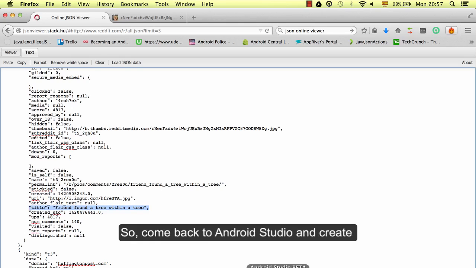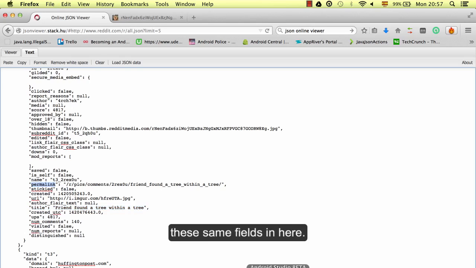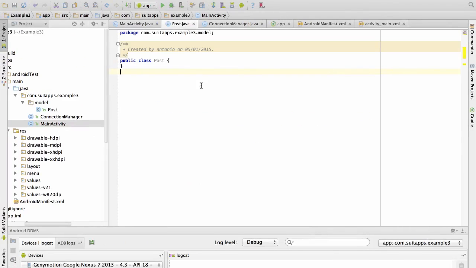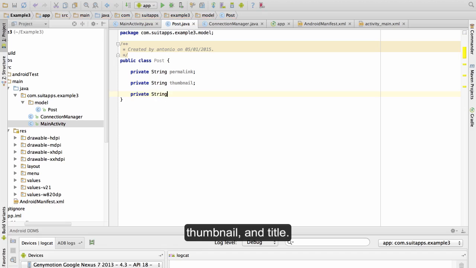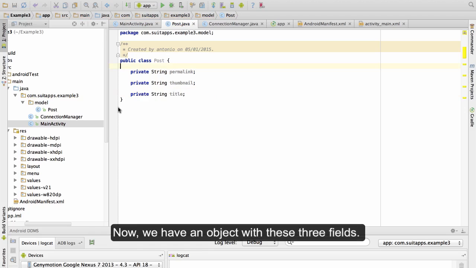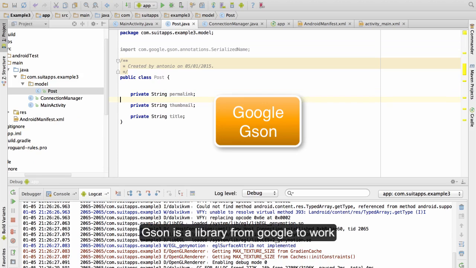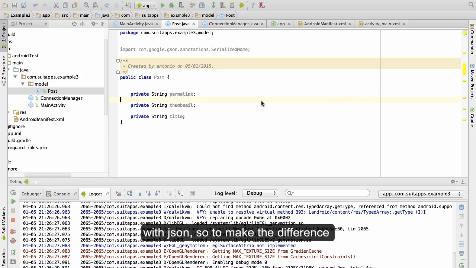So come back to Android Studio and create the same fields in here: permalink, thumbnail and title. Okay, now we have an object with these three fields. How can we convert from this JSON to an object? Gson. Gson is a library from Google to work with JSON.